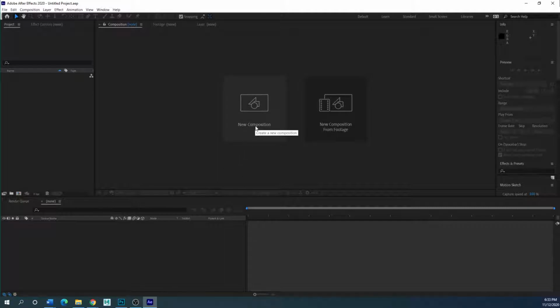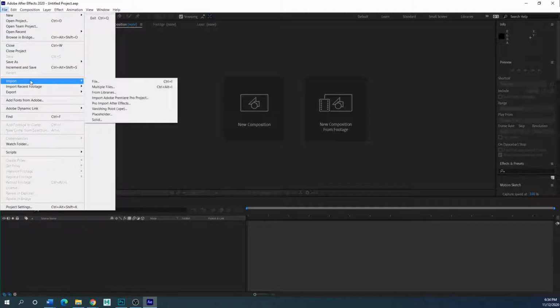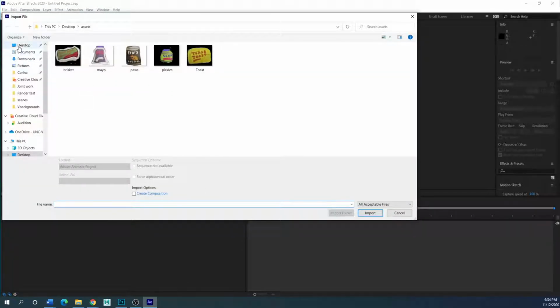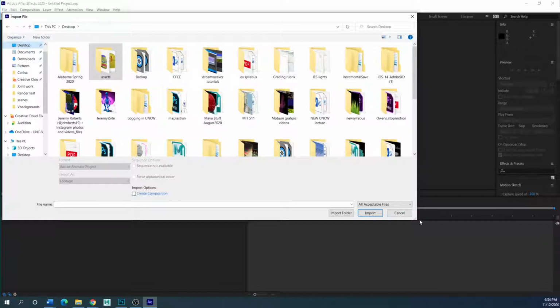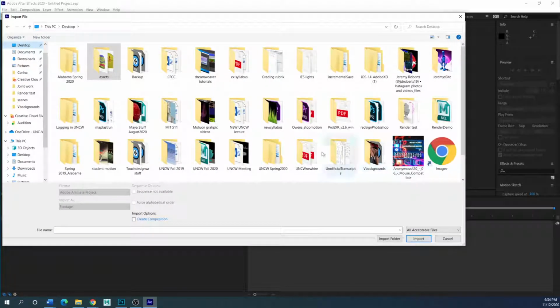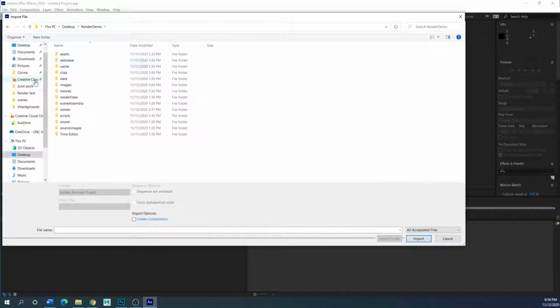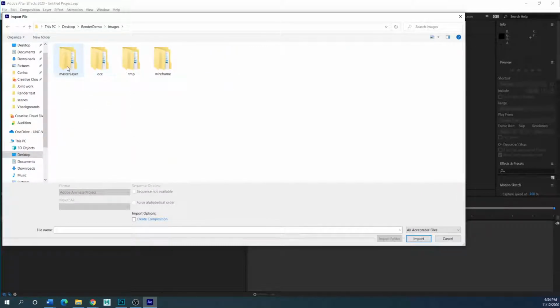So before I create a new composition, I like to create a composition from my sequences that I'll import. So what I'm going to do is import my sequences. File, import, file. I need to find my big folders full of files, my render demo, my images. I'm going to import my diffuse layer first.